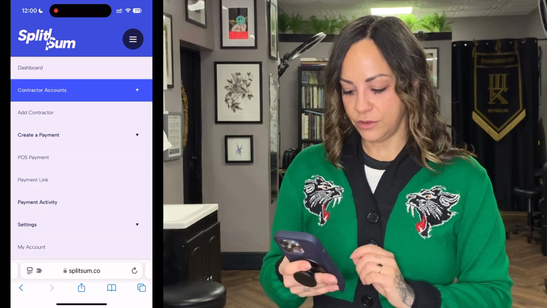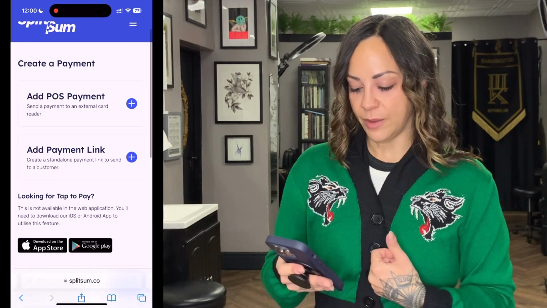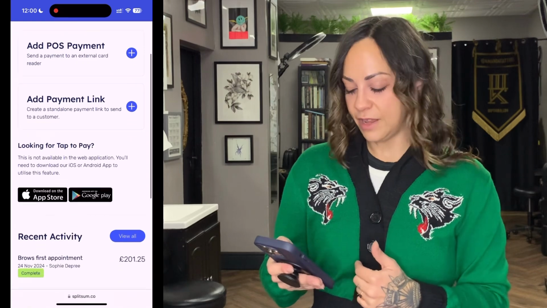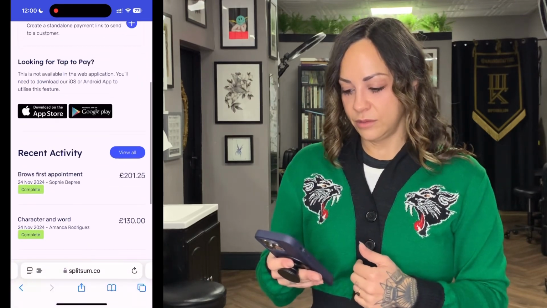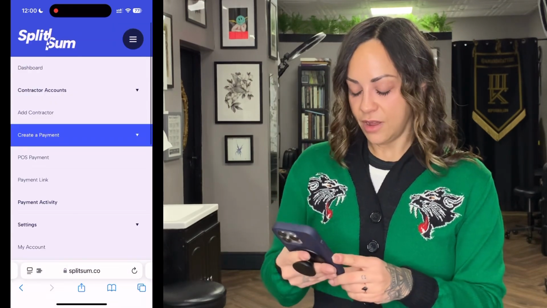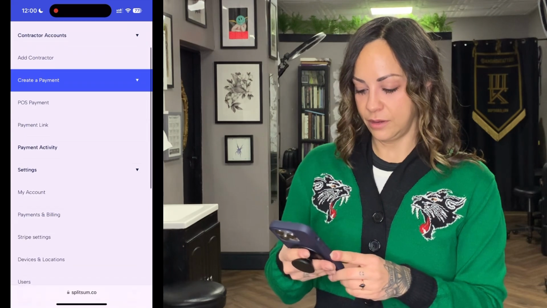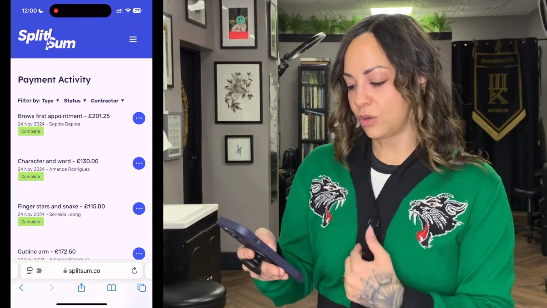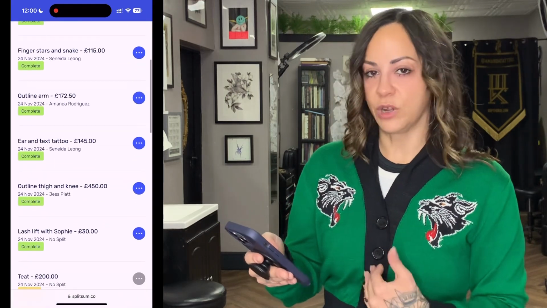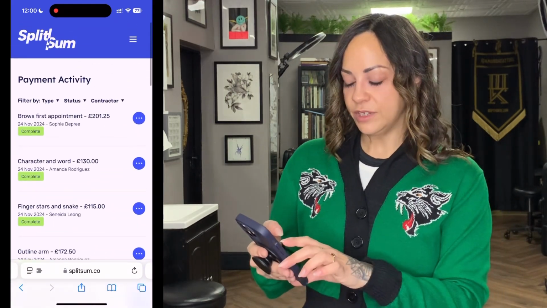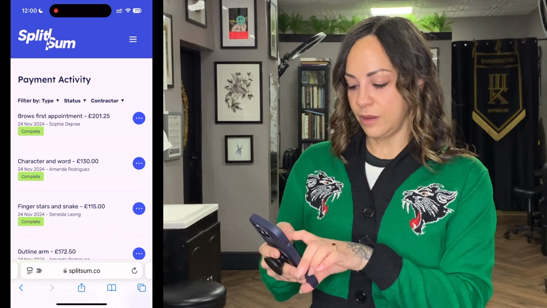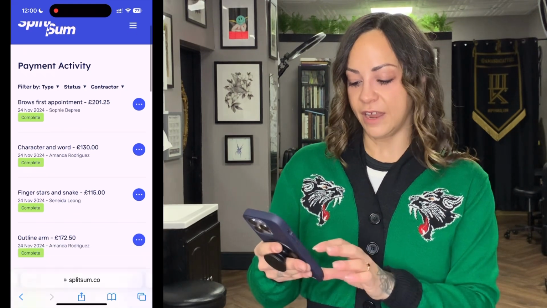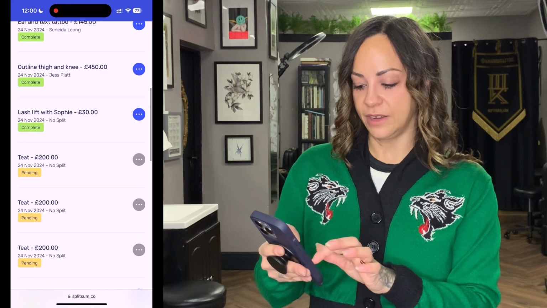So what else can you do? You can see this create a payment option, right? I'll explain more about these payments a little bit later on. Then I'll show you payment activity. This is all the payments that we've processed in Three Kings. You can see the description, the amount, the date, the person it's split with, and the status, complete. You see some here that are pending.